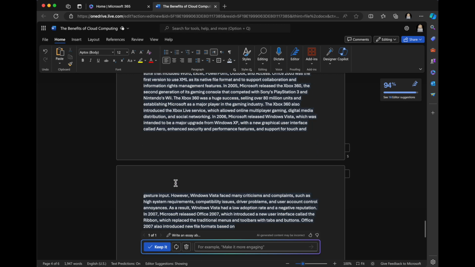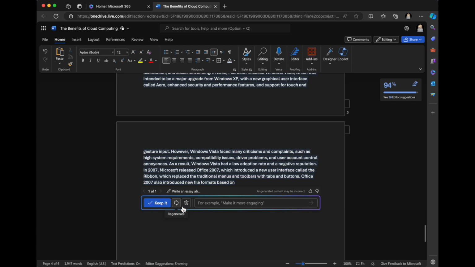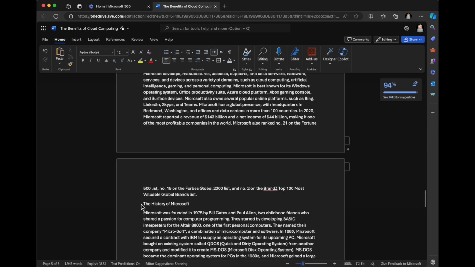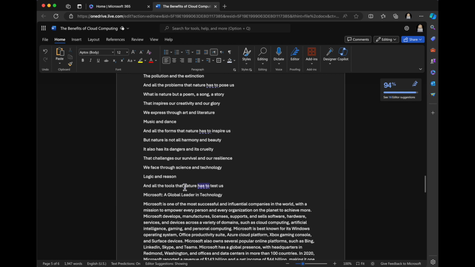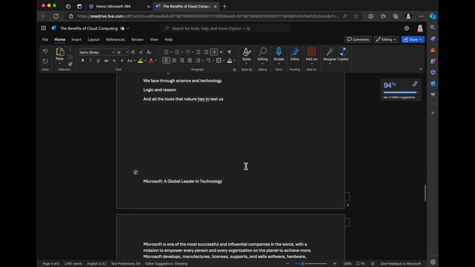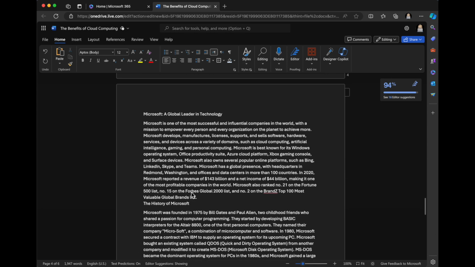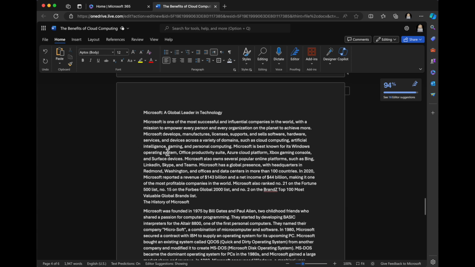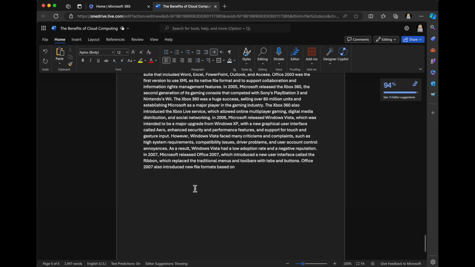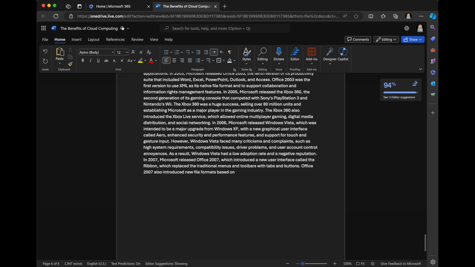Let's see here. So what I'm going to do is keep it, and so this is the history of Microsoft. And then let's go back here. Microsoft, a global leader in technology. So what I'm going to do here is move this down to a new page. So we've got Microsoft, global leader in technology, introductory paragraph, the history of Microsoft. That's great. We're already at 6 pages, nearly 2,000 words.